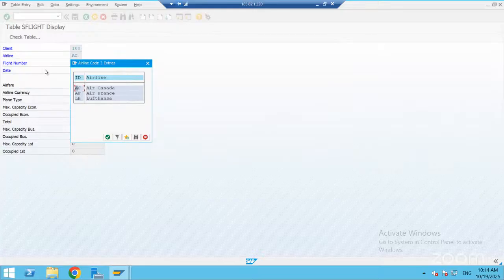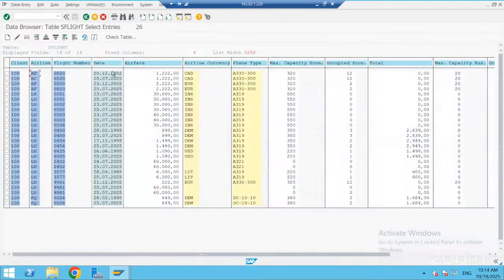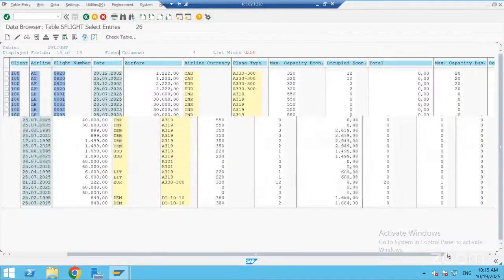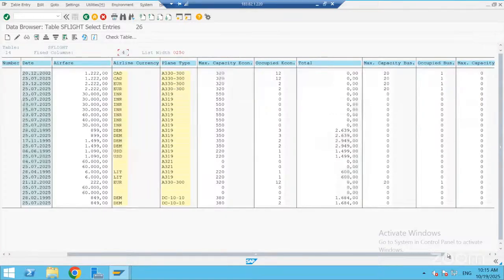So this is the data. Airline AC, Air Canada. Flight number is 820. So on, so date. Okay. This is the airfare, airline currency, Canadian dollar, CAD. Plane type and maximum capacity. In economy class 320 seats. Occupied economy 12. Total cost, I think. Maximum capacity in the business class. This is not real data. Not real airlines. This is the dummy data.